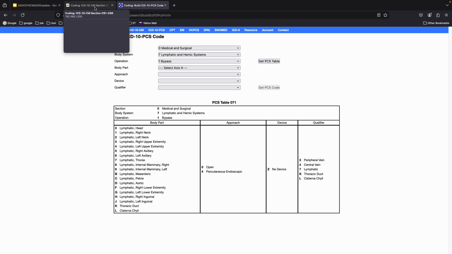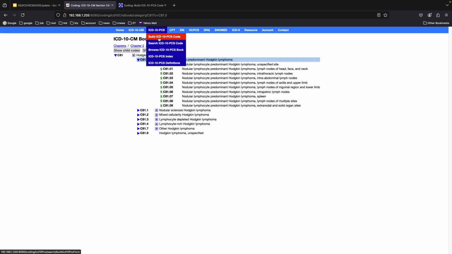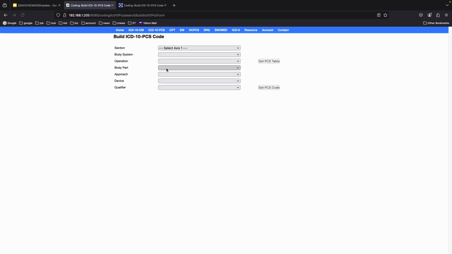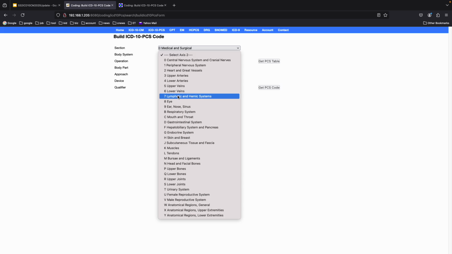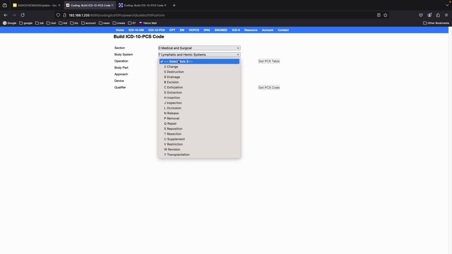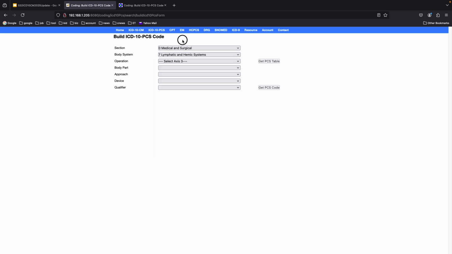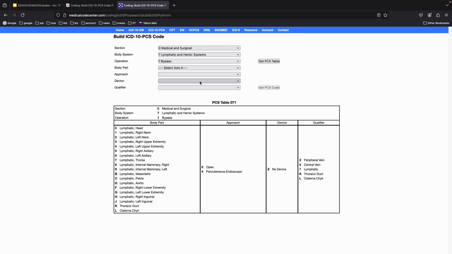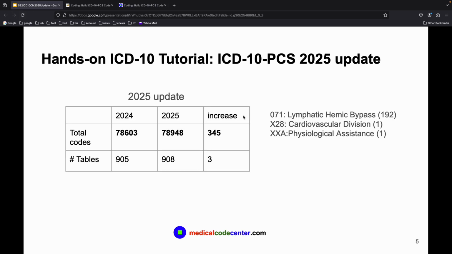If you look at the older version, if you build PCS code here, you choose 0, 7 here, and here it doesn't have 1. Okay, it starts with 2. So the whole 071 is a new table here. And this is the new PCS table, and then we look at the X28.